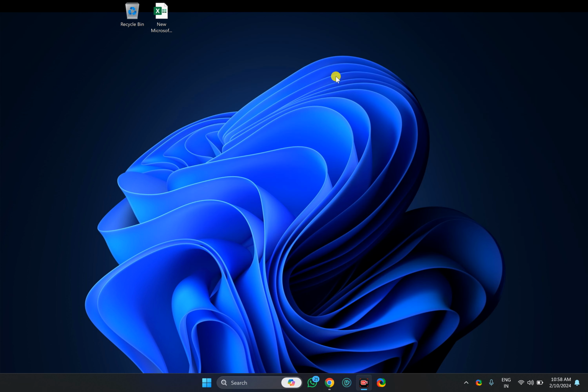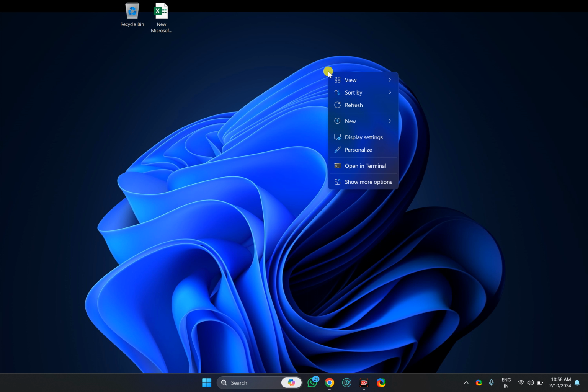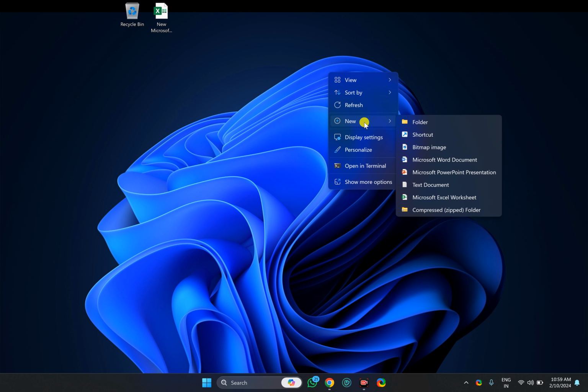Close the Registry Editor. Now try to right-click on the desktop or any other place where you want to create a folder. Select New and you should see the folder option is available on your Windows 11.